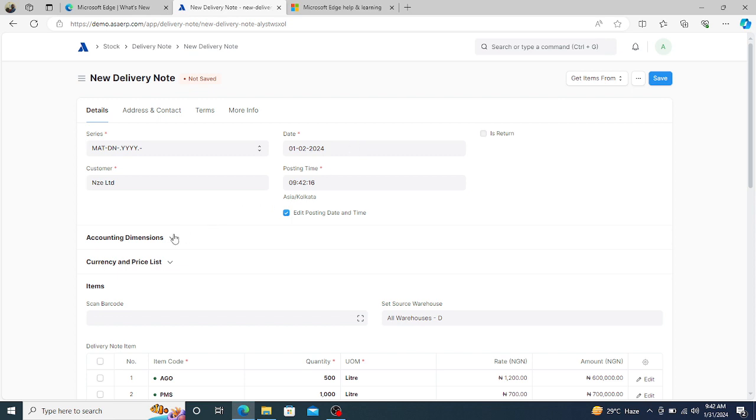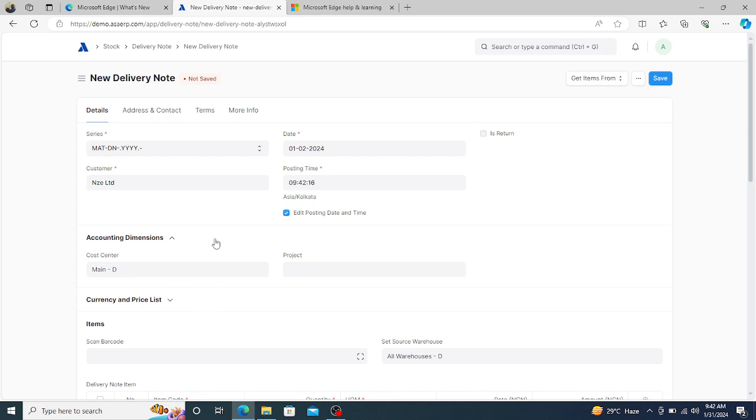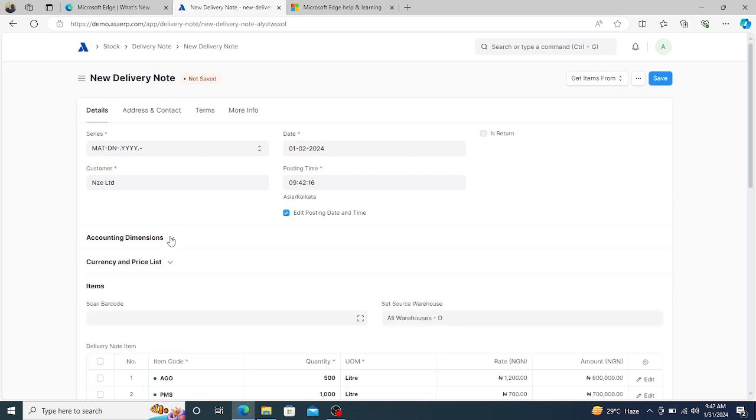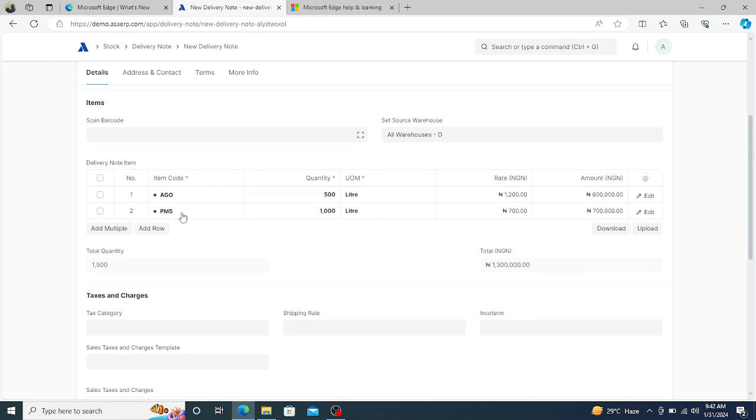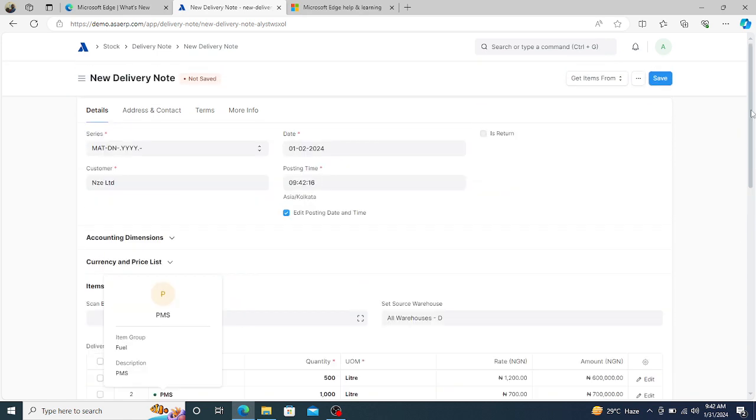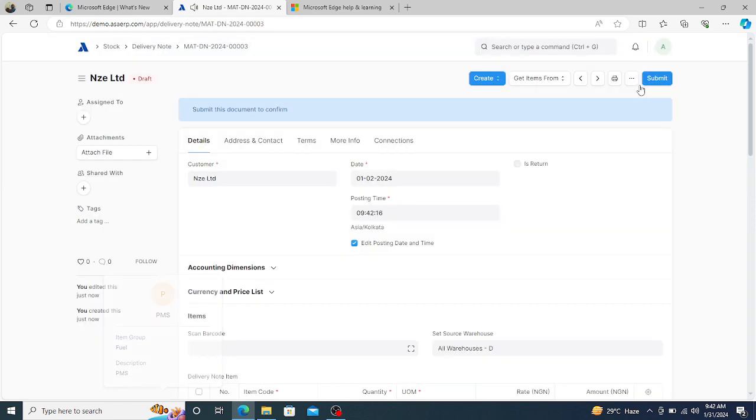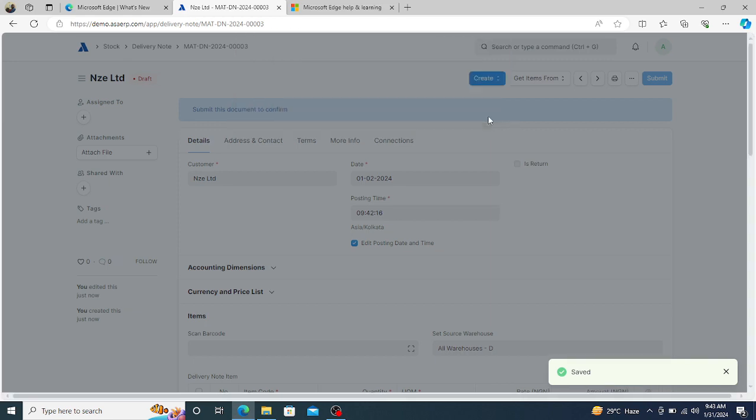Okay, let's use tomorrow's date. Then accounting dimension, confirm, is still there. So the next thing, you go direct to the item table. That is here, confirm those items, the quantity and the price as agreed with the customer. So the next thing, you save, you submit, you say yes.